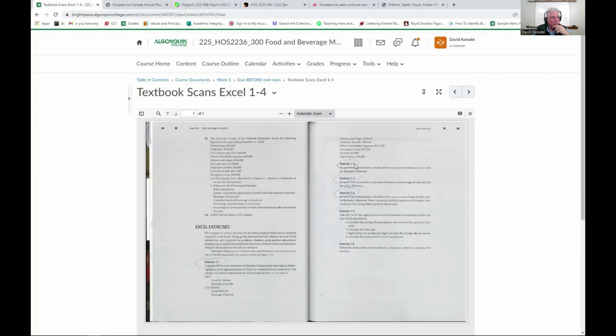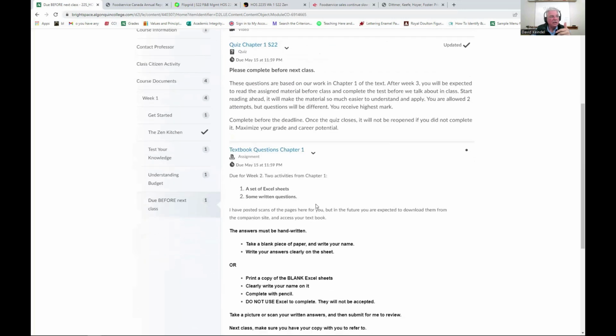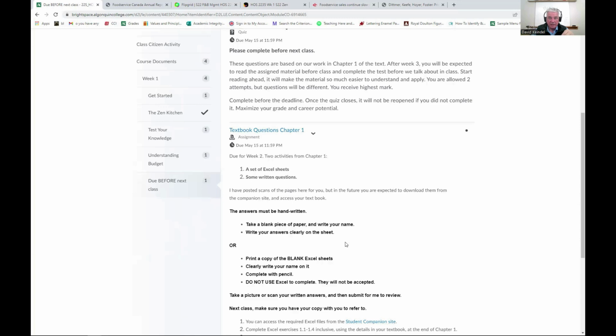I went in the book and I circled the things I want you to do, and you just answer these questions. So for next week, what I want you to do is just do these quiz questions. You have 2 attempts to do it, and then complete this Excel activity. Take the information that I just showed you, follow the instructions, and just take a blank piece of paper.